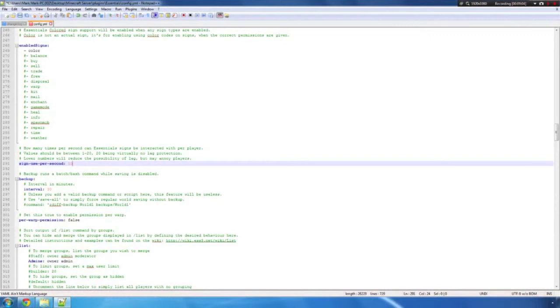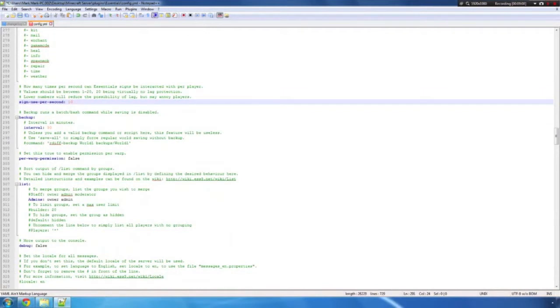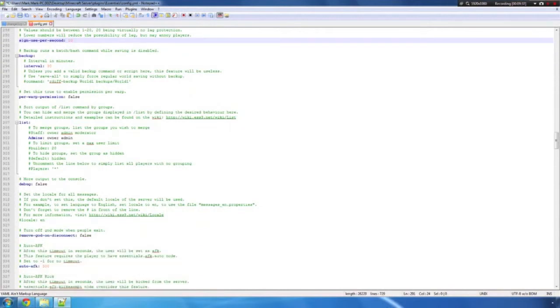Backup, I use a different plugin to back up my server, so that doesn't matter. List: when someone types /list to see who's online, you can create groups that list the people in certain groups. It will show up as admins, then colon, then if I have these groups in my permissions, it will go into that list. I don't know how to explain it. I'll try to show it next time in another tutorial. But moving on.